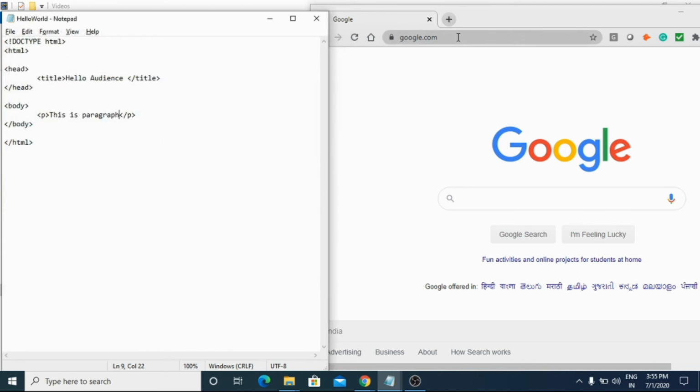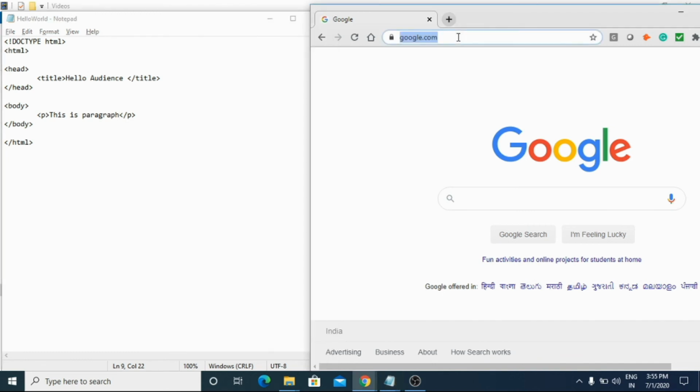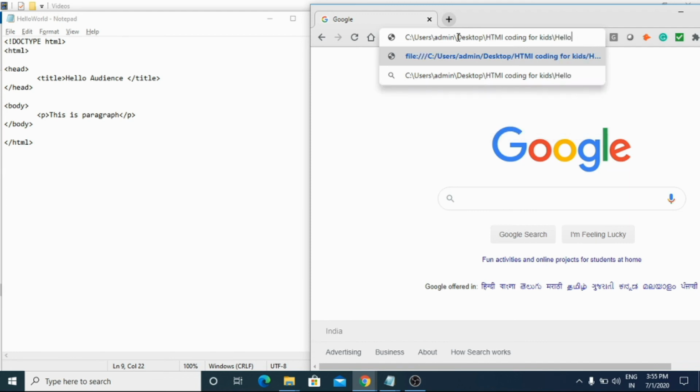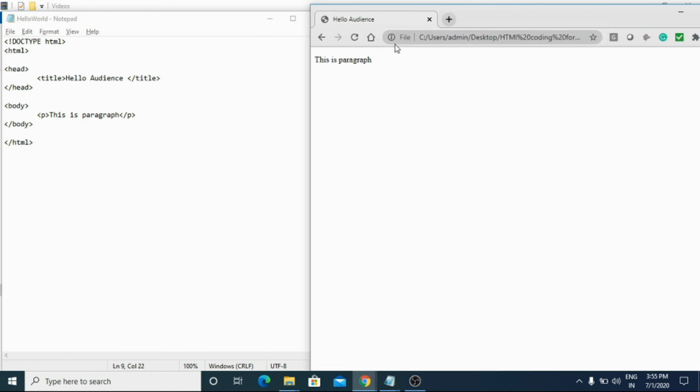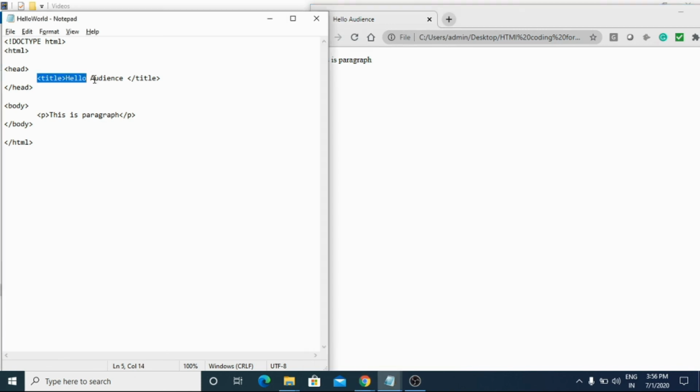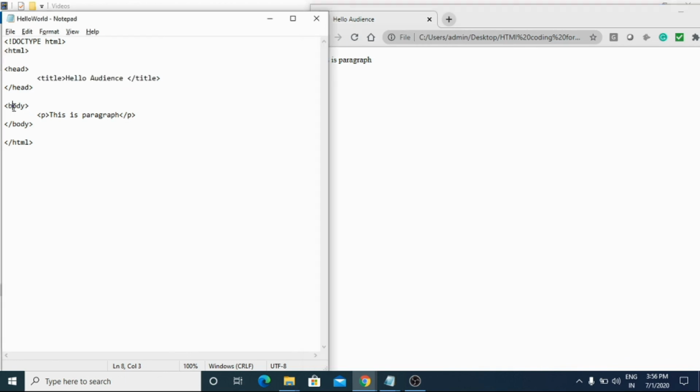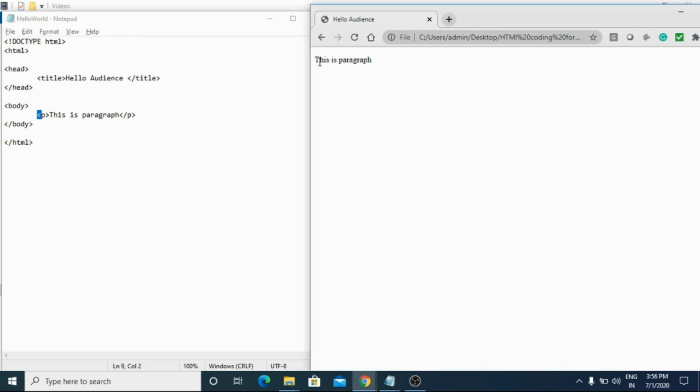Now on the right hand side, I have my browser open. I'll be pasting the path of this file, and also typing the name of this file and clicking on enter. Once I do that, you can notice that the title which I gave here has been named as a web page title, and also the contents of the body have been marked up here on the HTML.